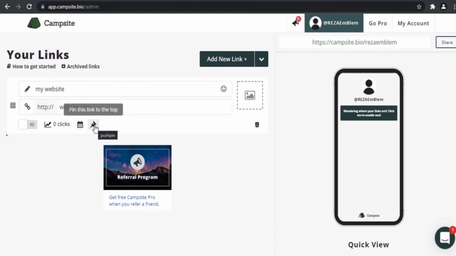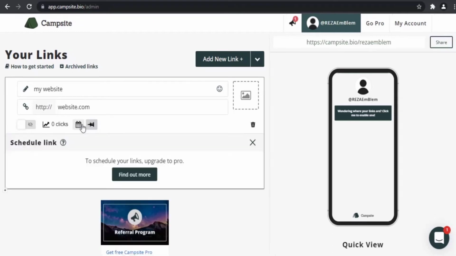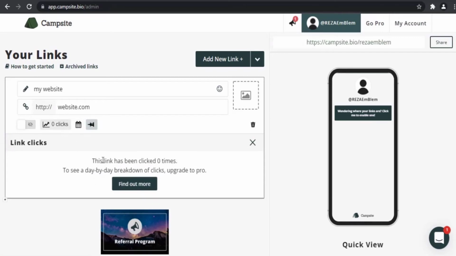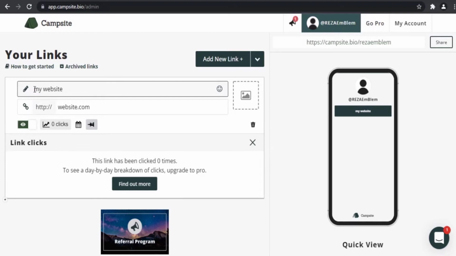Here you can pin your link that it can be at the top of your page until you unpin it. You can schedule a link that is available for pro version, and link clicks that you can see your analytics. You can hide or unhide a link. It can be shown to people or not shown. You can add another link by click on this plus button or add a link at top right.